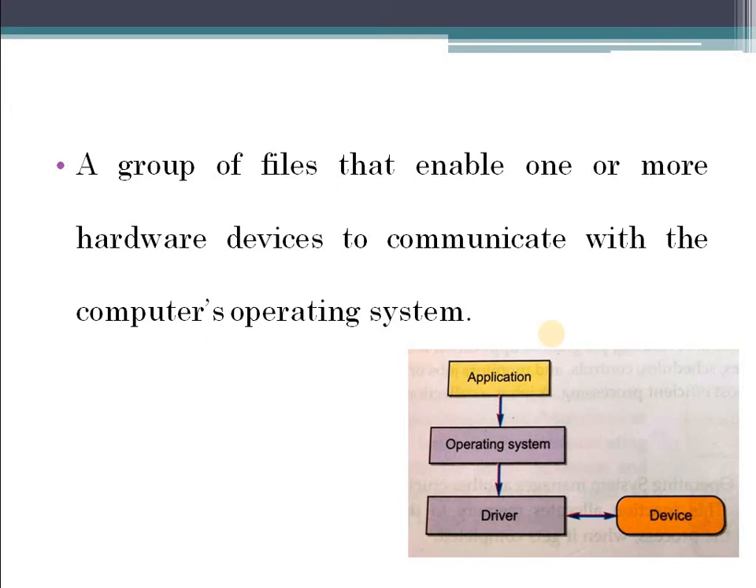Now the part that is device drivers. What are device drivers? A group of files that enable one or more hardware devices to communicate with the computer's operating system. Because research and development is going on in every field. Suppose our Windows 7 was designed in 2007.